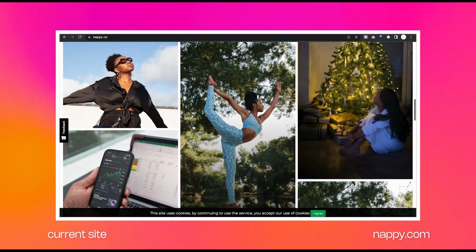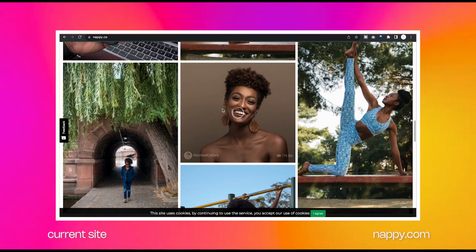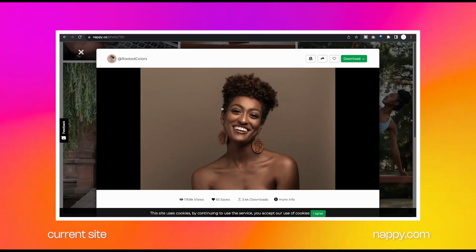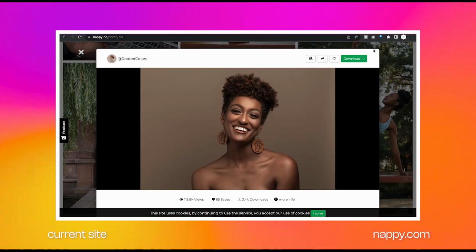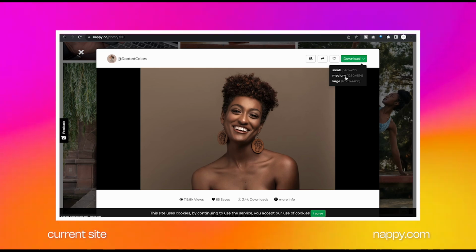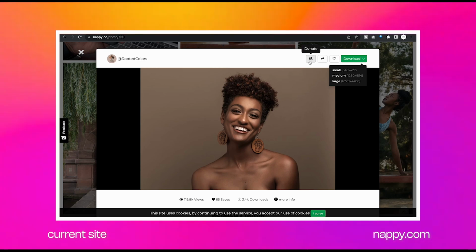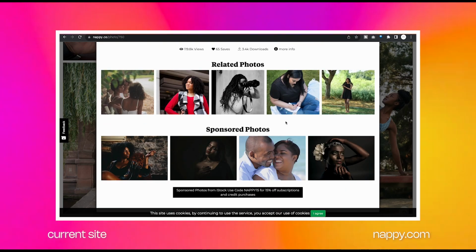To download the image, all you have to do is click on the image that you want, and you'll see a few options at the bottom here. You can save the image, download it, like it, or share it, and you can also see how many views it's had and how many downloads it's had, just here at the bottom. And then when you want to download it, you scroll all the way up to this green button over here and then select the size that you want to download, and that's literally how you do it.